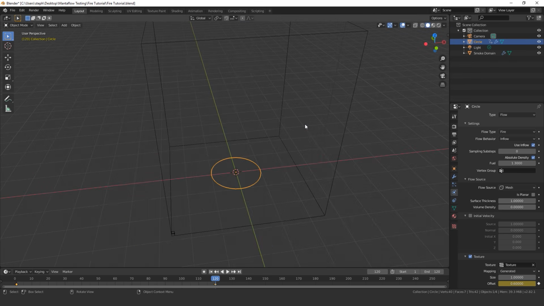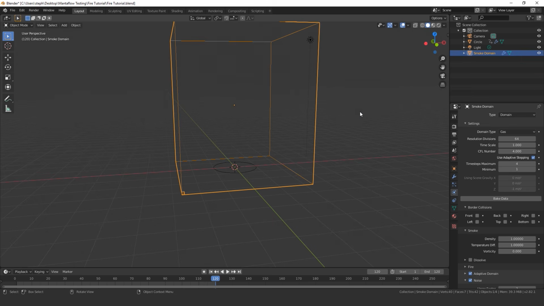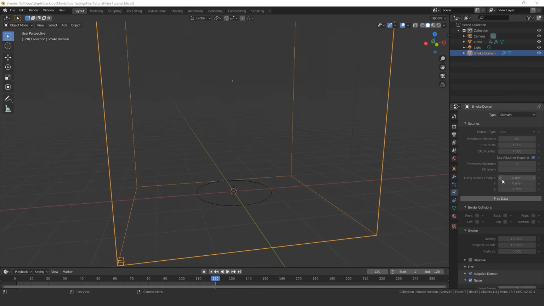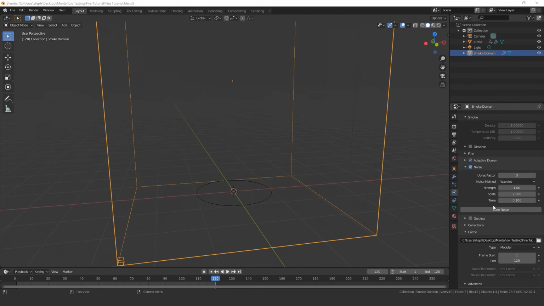Now that we've done that, we are ready to bake, so I'm going to select my domain and then click on Bake Data. Make sure you save your project before you do this, just in case it crashes. So click Bake Data and you can see it starting to bake down here, and once this is finished, we will bake in the noise. Now that the baking is done, let's scroll down over to the noise and bake in the noise. And as we can see here, it's starting to bake.